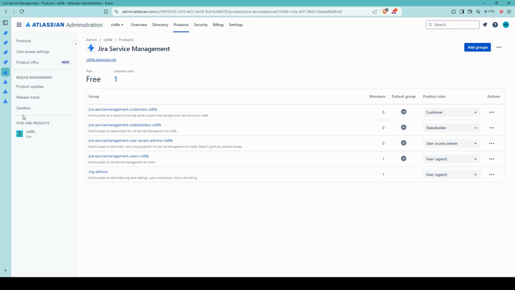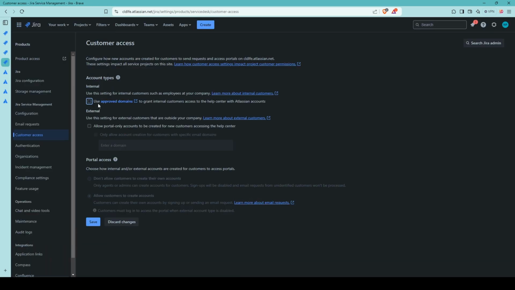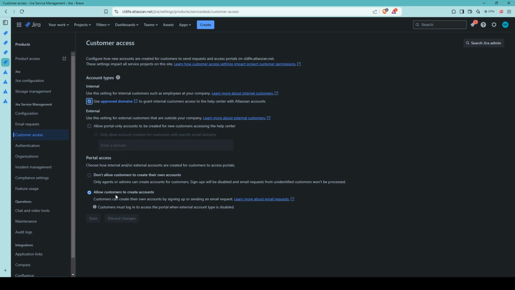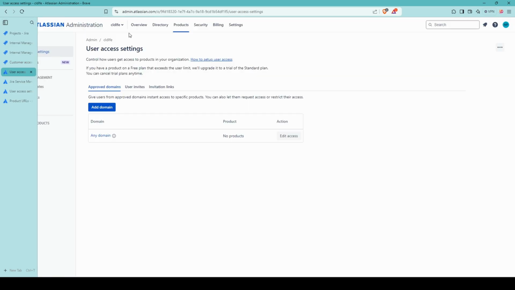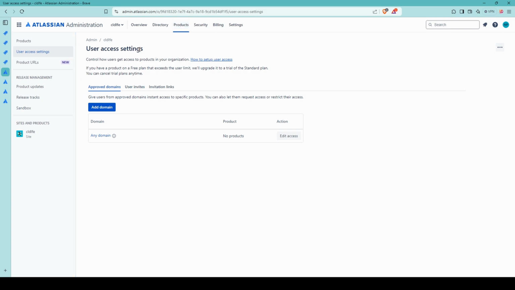So what you can do is go to user access settings. Earlier in the product settings, you may remember, I clicked on approved domains, and then clicked on allow them to create their own account. So I need to give approved domains. In the Jira administration products page, if I go to Jira administration, then products, and then user access settings, in here you can add a domain, so pre-approved domains.